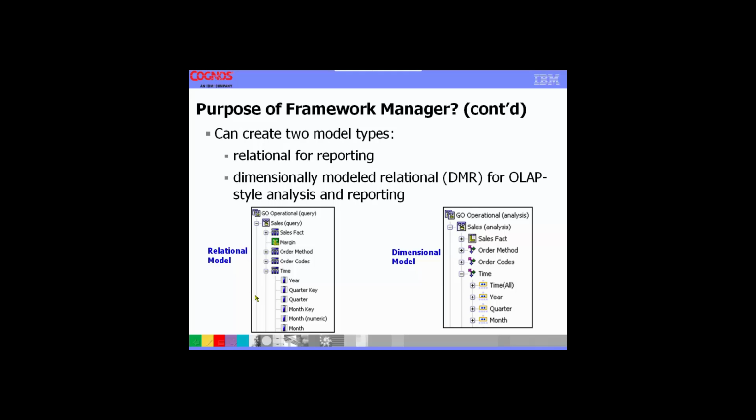Okay, and so now there's two types of packages that we can create for our end users. One of them is a relational model, which is essentially what we call query subjects with query items, and it's essentially akin to a table and columns in a database. So there's my timetable and my year column, quarter key. And most people are fairly used to sort of reporting in this style.